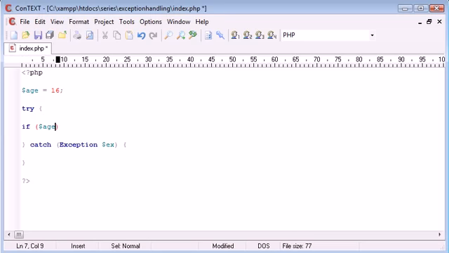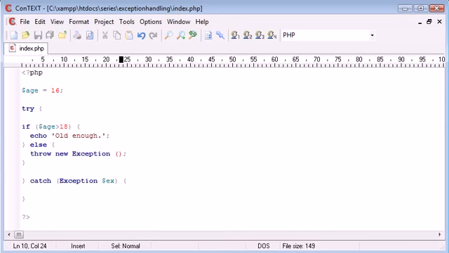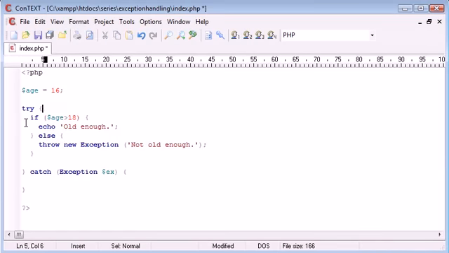So if age is greater than 18, we need to say that's fine, you're old enough. So we can say echo, just say old enough. Else, otherwise, we want to throw a new exception. So we need to throw new exception, as we did in the last example, and we can supply text. So we can say not old enough. So we try this block of code. Let's just indent it so it looks a bit neater.